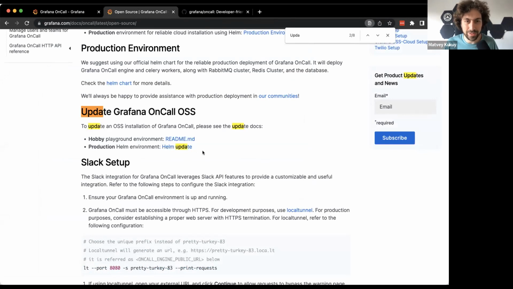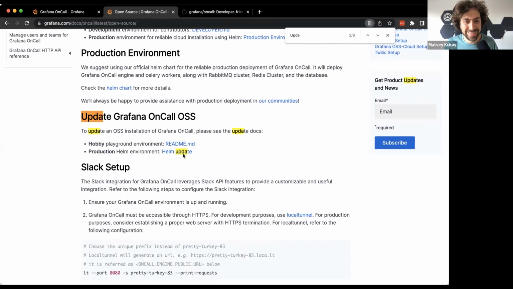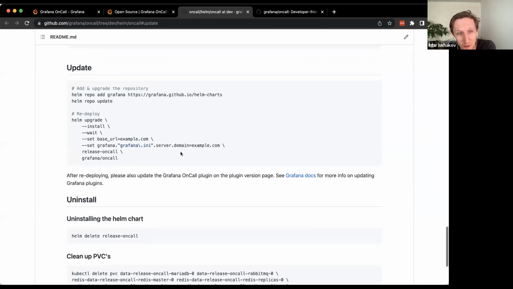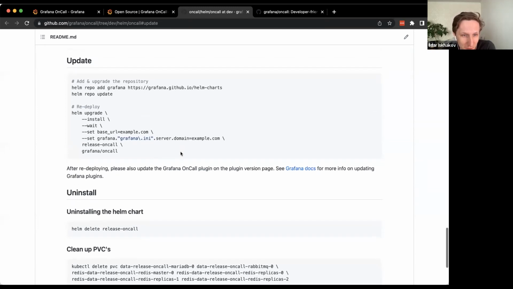How hard is it to update OnCall in Helm? Probably Ildar knows. Yeah, it's basically like that. We just update the repo and then run the Helm upgrade command. It should do everything for you automatically. Yes, seems pretty straightforward.